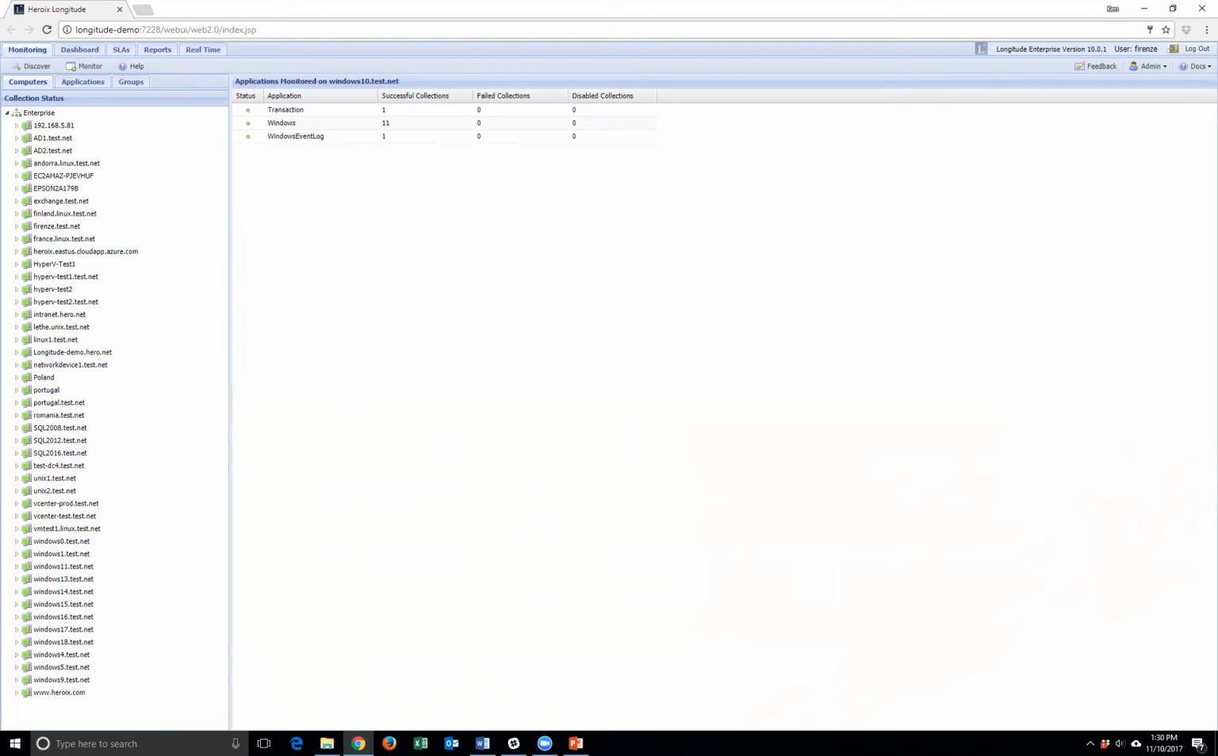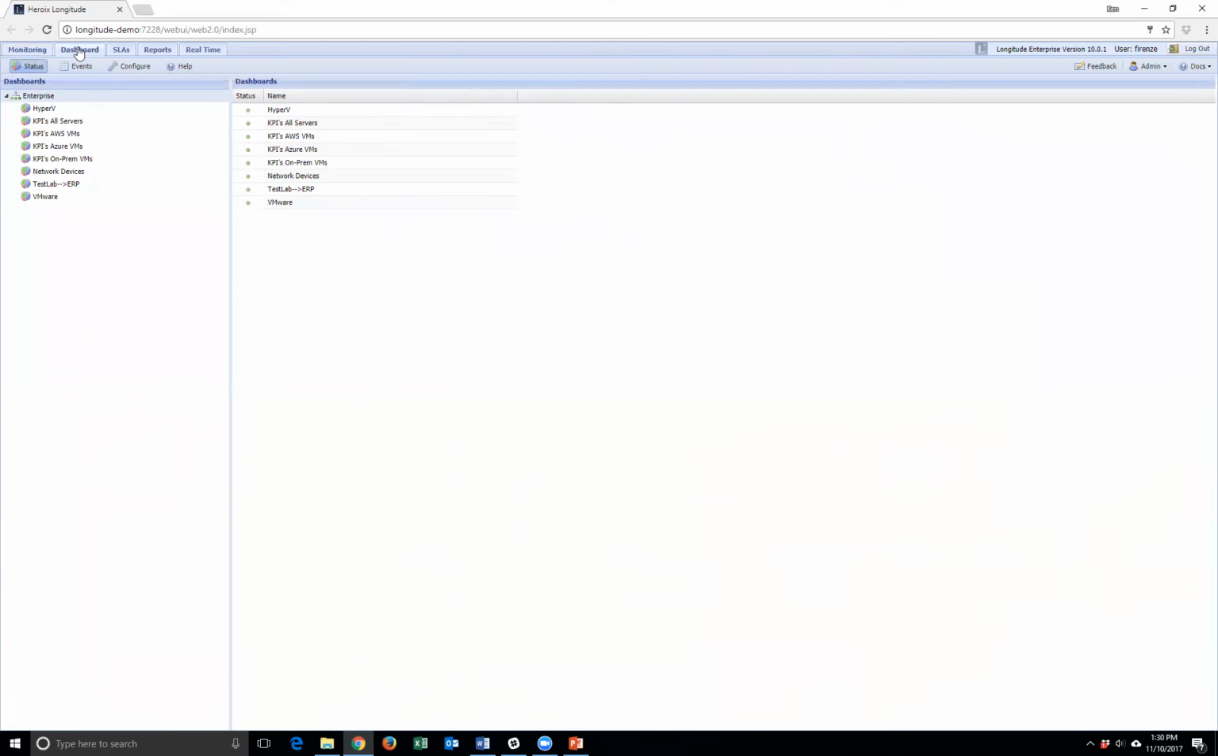I want to see what it found and perhaps alter Longitude settings. So I'm going to go from my monitoring tab to my dashboard. And there are a number of menus within the dashboard. I can get a real-time status display. I can look at my events, which I'll show you, and I can also configure Longitude's behavior.